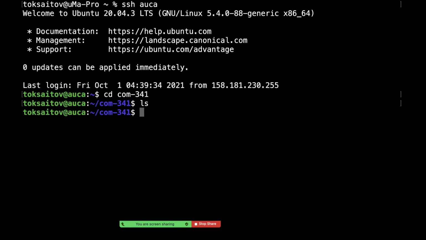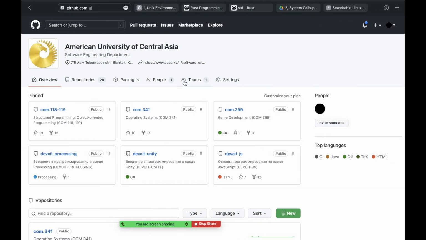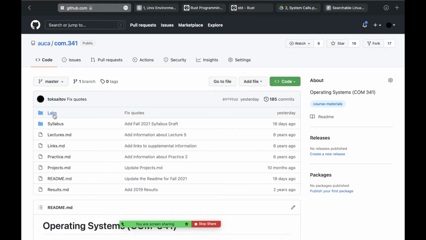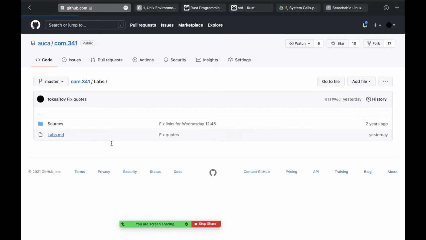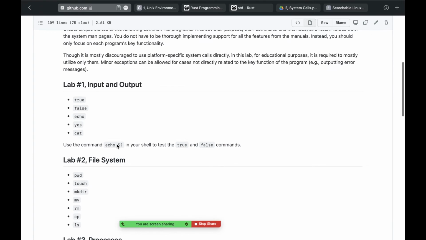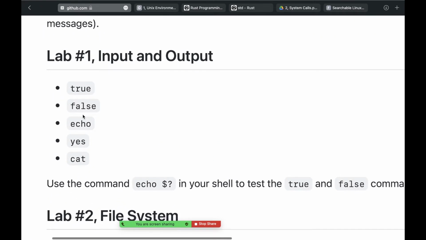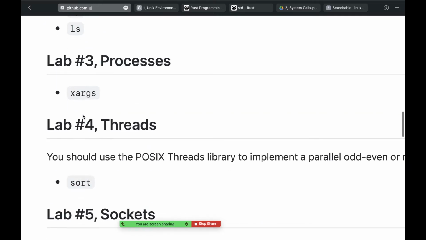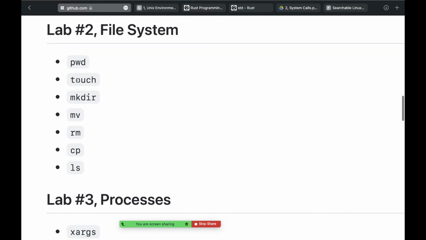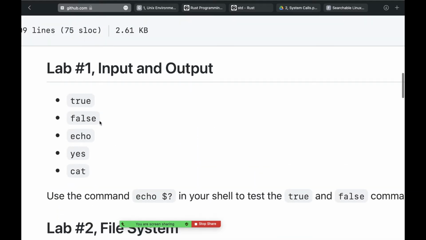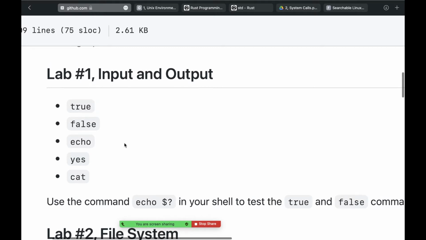And what are we going to create? Well, for that, let's take a look at our course repository, into the directory labs and labs.md. In our labs, we will try to recreate some common Unix commands. Some of the commands that we have already used, like ls, mkdir, eventually. But some you maybe hear about for the first time.